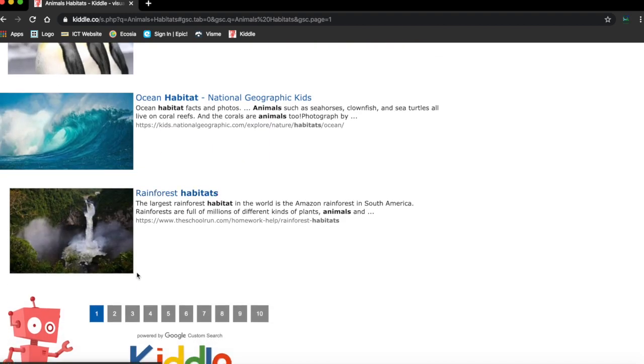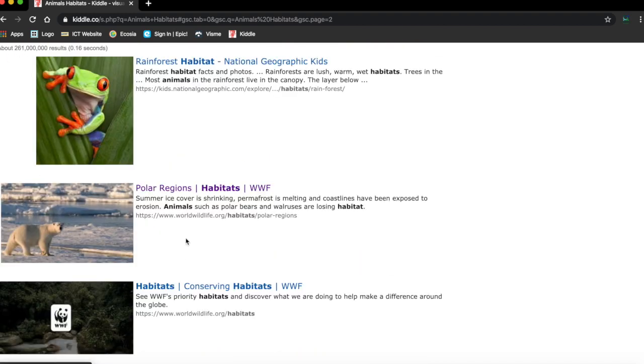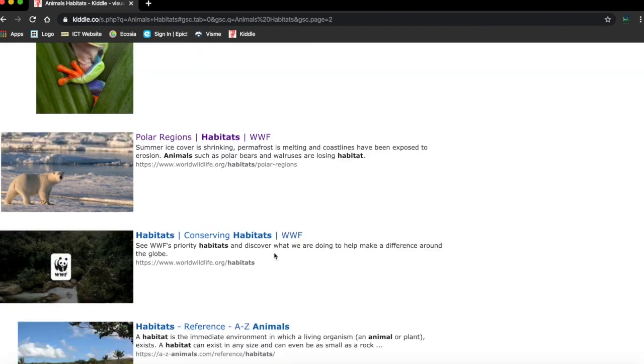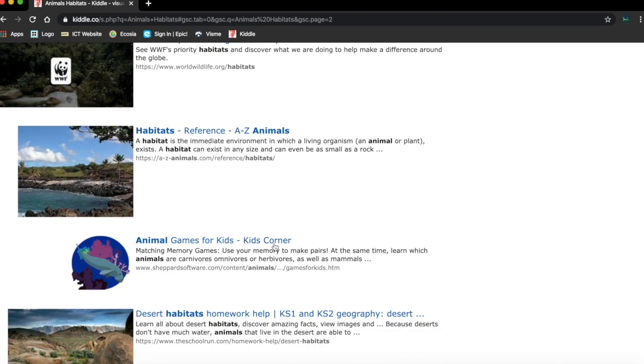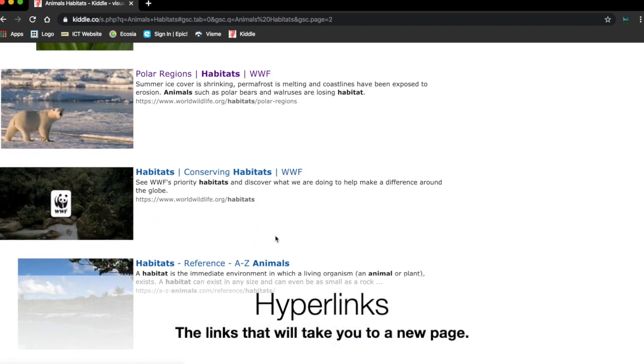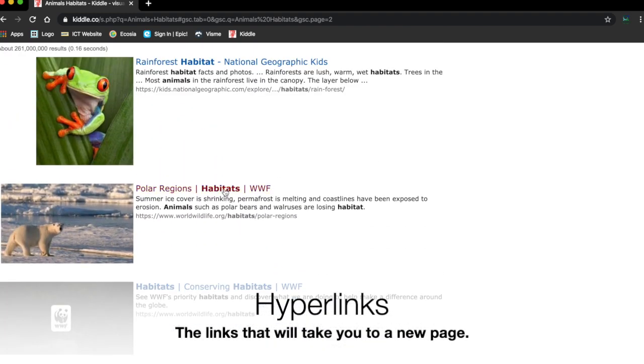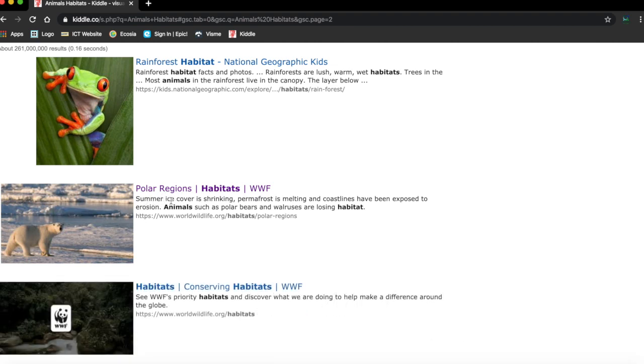I didn't see it here, so I'm gonna go for the second page. Oh, there is polar regions over here in the blue. Sometimes it looks purple, which means someone already clicked on it before. You need to click on the hyperlink that interests you. So maybe this one is okay, and it has the description under it, what this page will have.